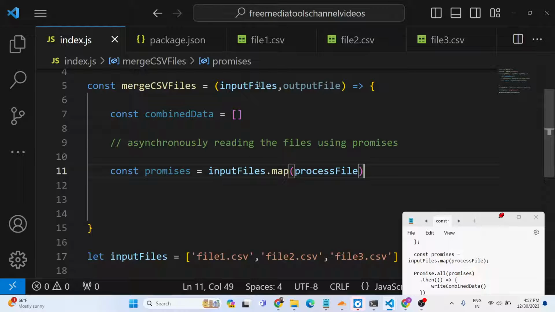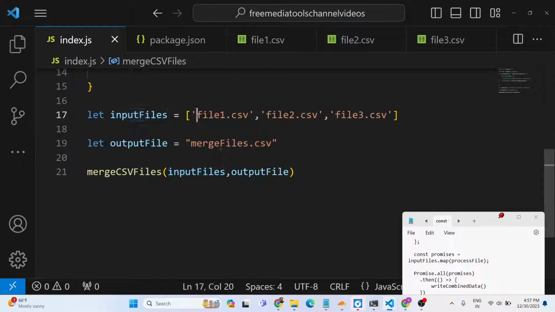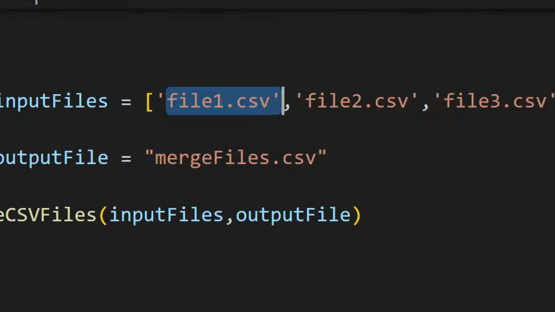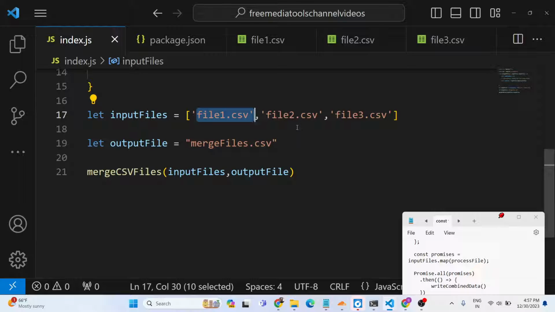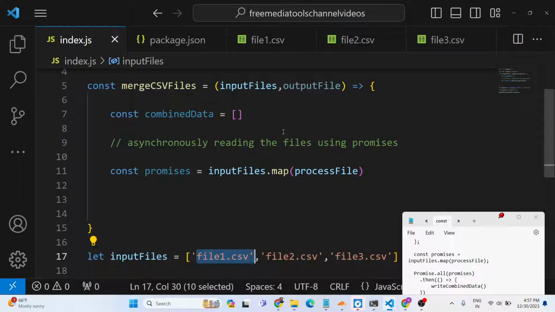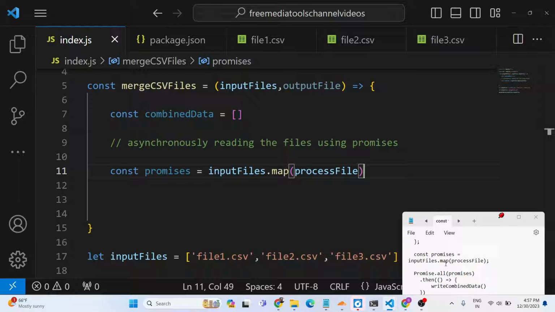So for each file present inside the array that we are providing here, it will carry out this function for all 3 files, first file, then this file, then this file, in an asynchronous manner. So it will run concurrently. It will not run sequentially because promises work asynchronously, and we will read the files concurrently rather than sequentially. So this will increase the efficiency.